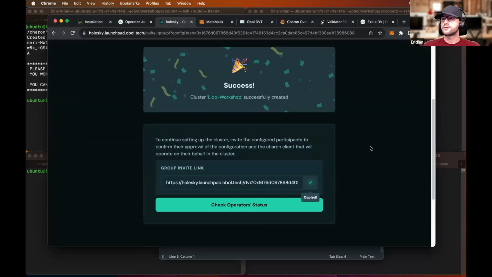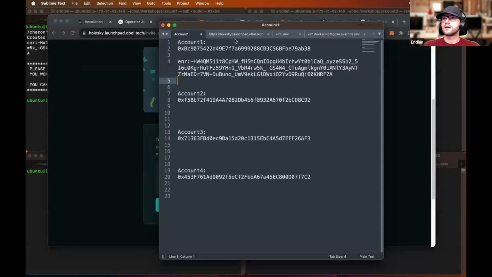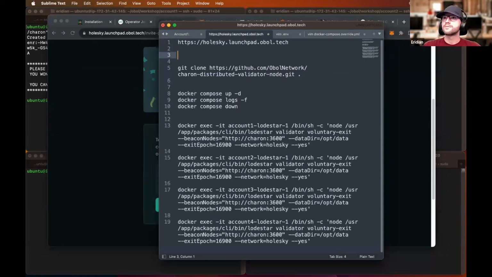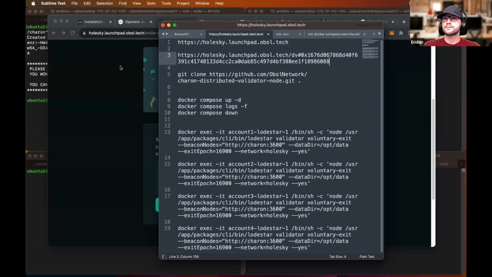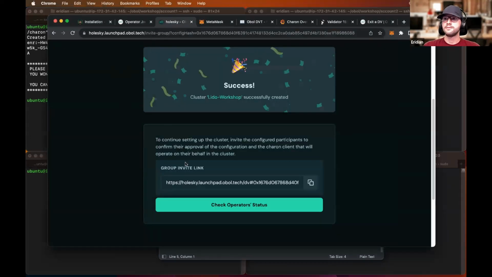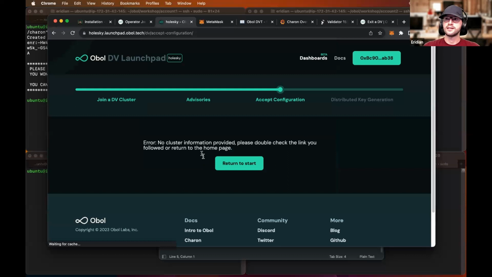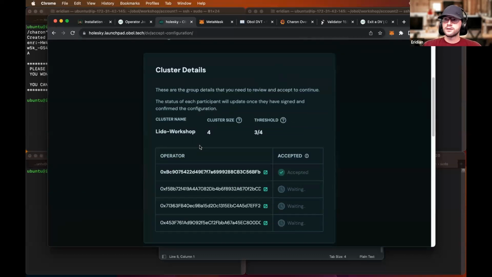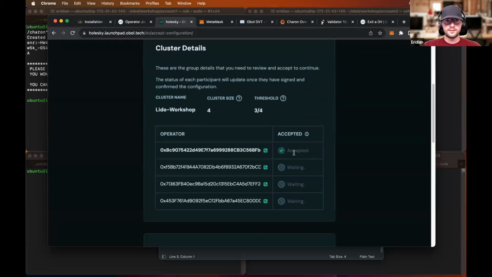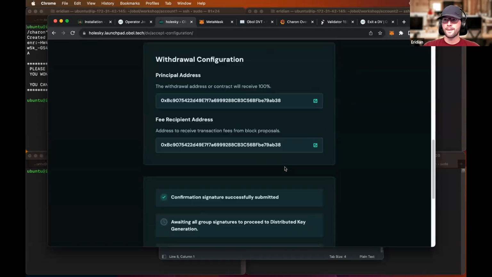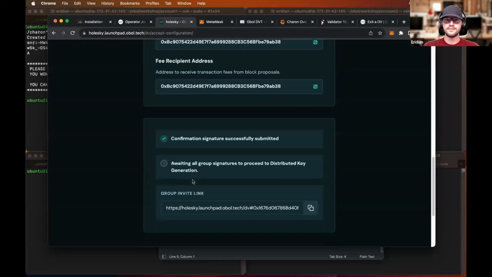So this is the group invite link. I'm going to just grab this and put this over here a sec, because I need it in a minute. There you go, the group invite link. So I'm done, but if I go to check operator status now, we'll see that I have been completed. So the operator's job is done. Nothing else for me to do, right? But I can't proceed until everyone else is finished.